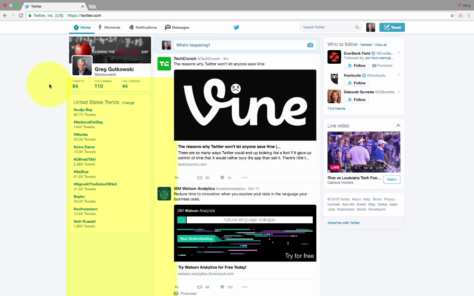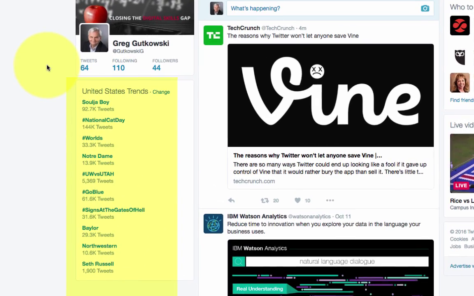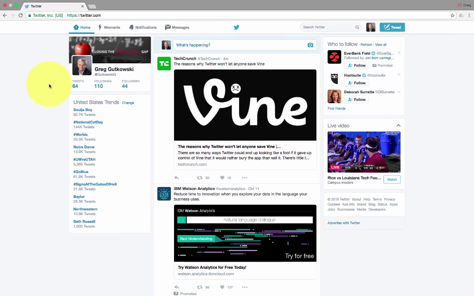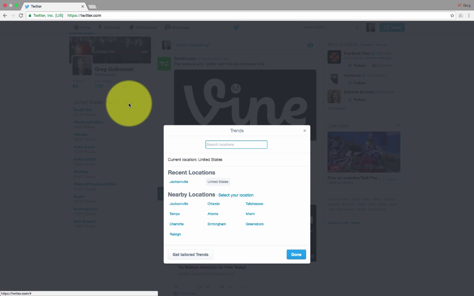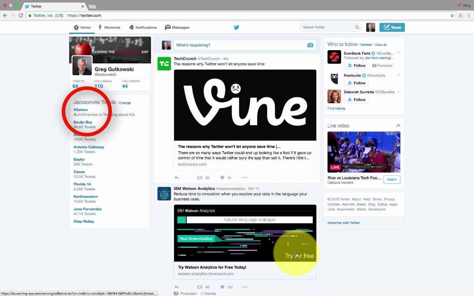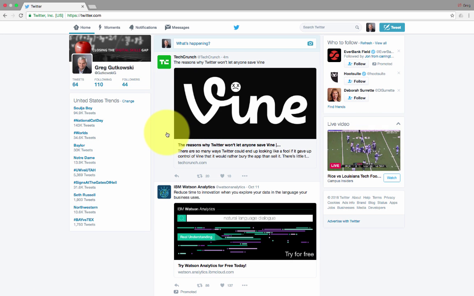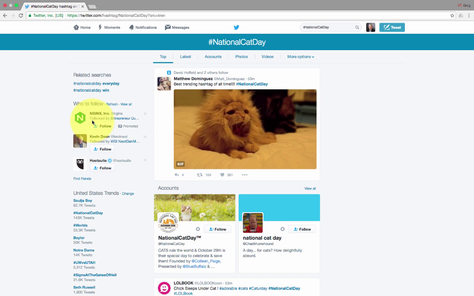Just below each profile picture, there's a very interesting statistics on recent trends on Twitter. This screen is sorted by the most popular hashtags being used by the users worldwide or in the community. You can select the location by clicking on Change Link. I will change the location to my hometown, Jacksonville. The top trend hashtag in Jacksonville today is Gators. It turns out that countrywide, the most popular trend is National Cat Day, with around 140,000 tweets using this hashtag. Clicking on it will display all the tweets using this hashtag.